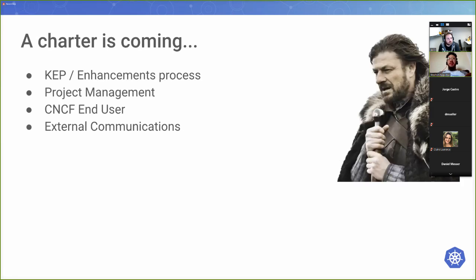So what else is going on? Well, a charter's coming. I just wanted to clear up the high-level intent for our charter. We're going to be covering 4 sub-projects. The first is the KEP and enhancements process overall, so everything that's involved with making KEPs successful and spreading the word throughout SIGs.